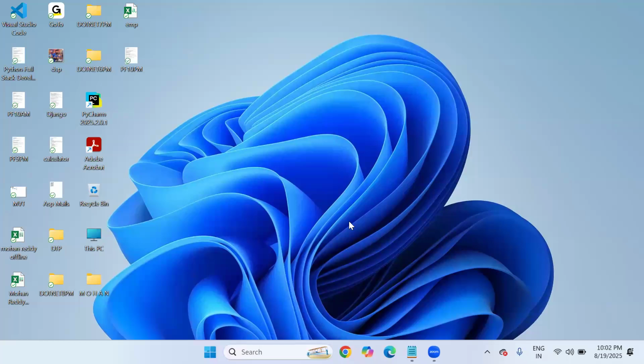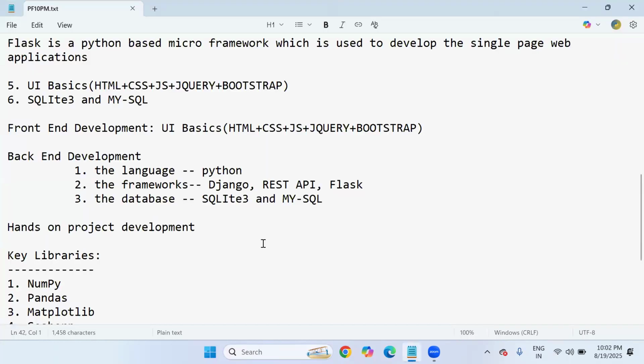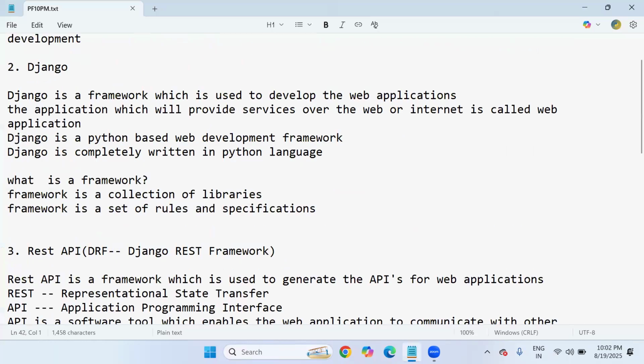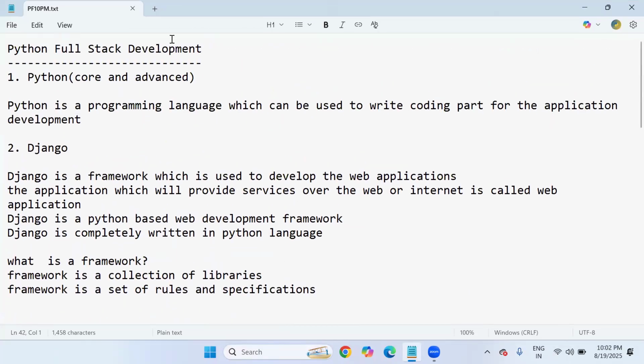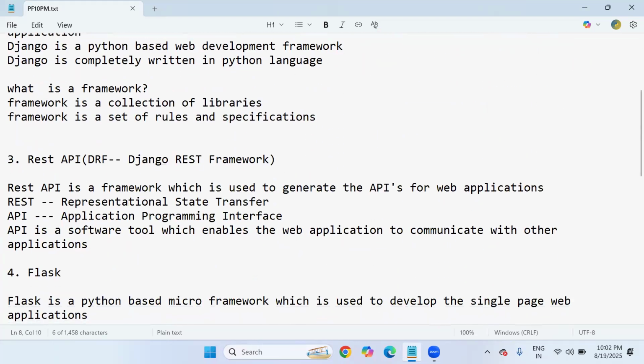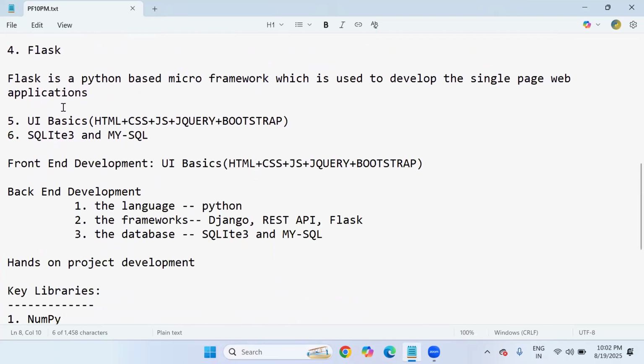This is the second demo lecture of Python full stack development. In the last lecture, we discussed just the basic introduction of Python full stack development subjects, right? So I explained clearly what subjects I'm going to cover in full stack development, like Python, Django, REST API, Flask, UI basics, and SQLite, and also MySQL.